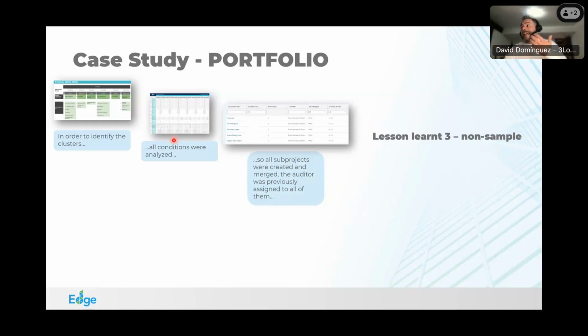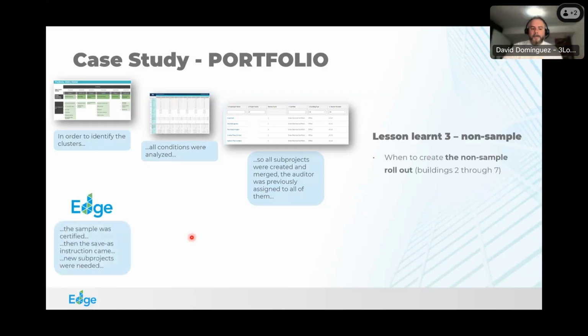So since we had to analyze all of the sub-projects and all of the buildings, we ended up creating all of the sub-projects. When we certify the sample, that's when the instructions say now it is the right moment so you can create the extra sub-project, but we had previously created those in the past.